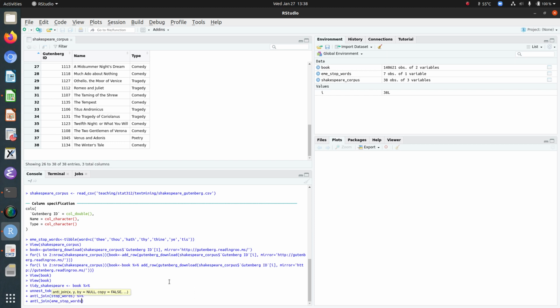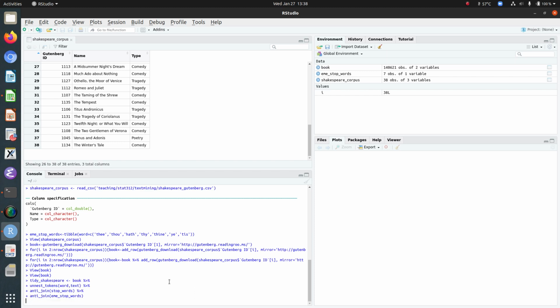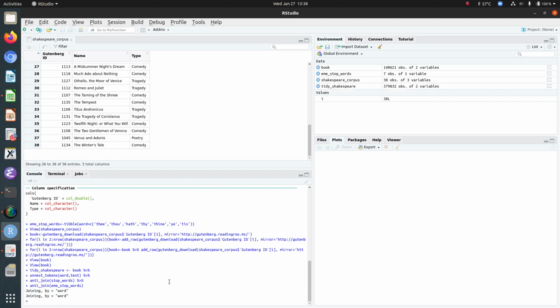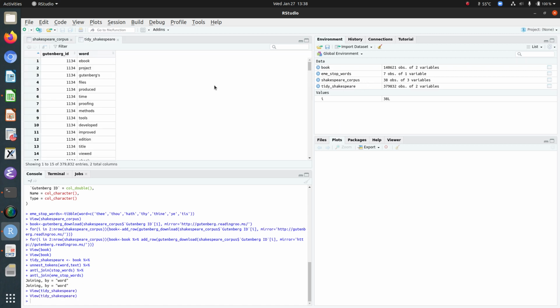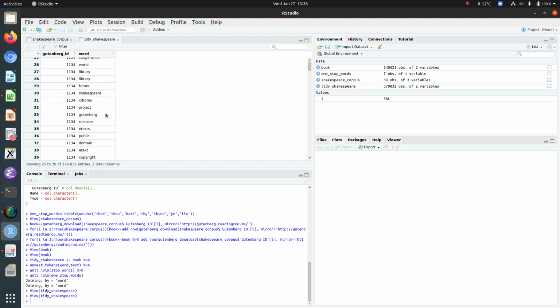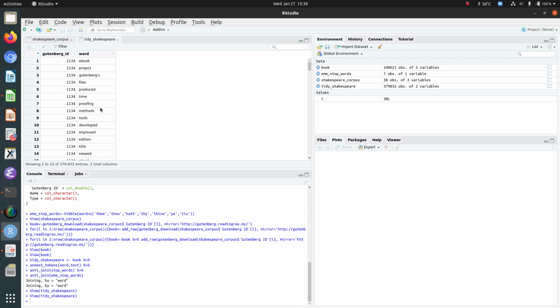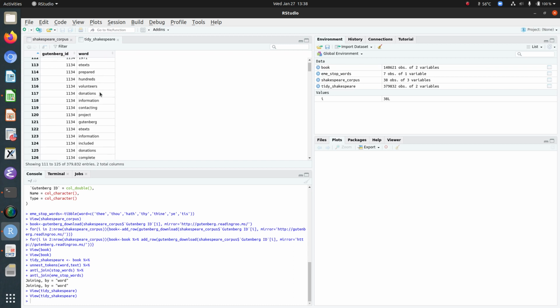Okay, let that crunch. It takes a few moments, but not too long. There we go. There's our tidy Shakespeare, 300,000 observations of 2 variables. Okay, big pile of stuff. Now, the next thing is, if you look at this, you'll notice 2 variables. The first variable is the Gutenberg ID. The second is the word. And of course, you can see there's a whole bunch of header information here. Ebook, project, Gutenberg. All of those are things that Shakespeare did not write. However, they're so infrequent that they won't make much of a big difference in the end.